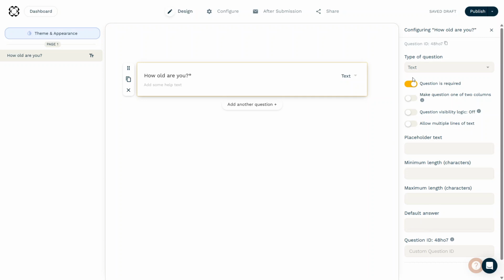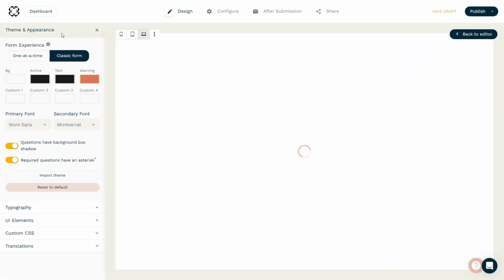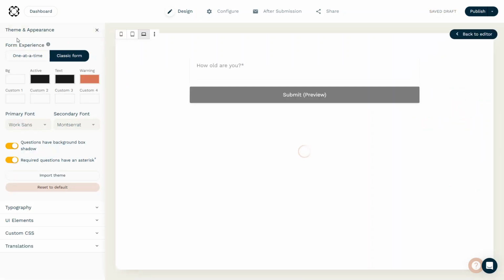After your questions are in place, move on to the design. Click the Theme and Appearance button at the top of the left panel. Here you can adjust the overall form experience, such as choosing between a one-at-a-time format or the classic layout. You can also customize colors for the background, active elements, text, and warnings, along with primary and secondary fonts. Spend a little time here to make sure the form matches the style and tone you want.